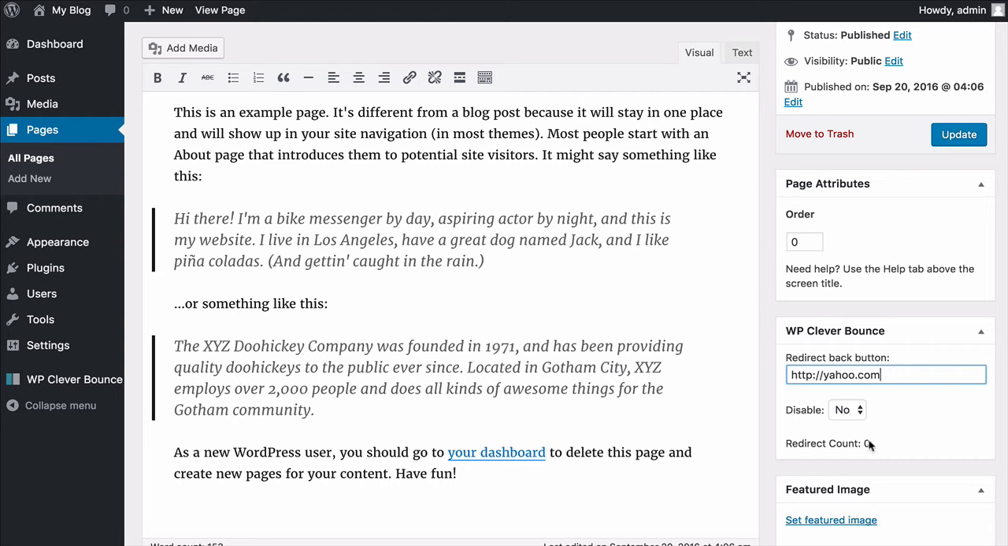Now, you can also see the count of how many people were actually redirected. So this way, you can gauge where people are going, and whether this page is actually getting you results, and essentially if you want to change it or do something else with it.